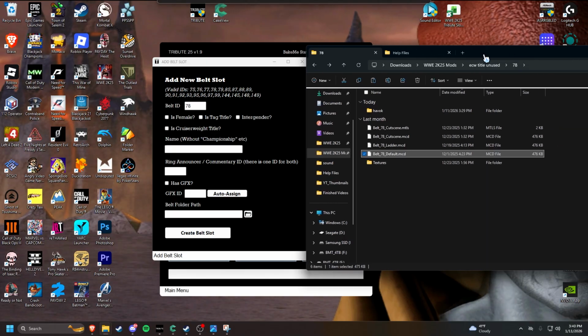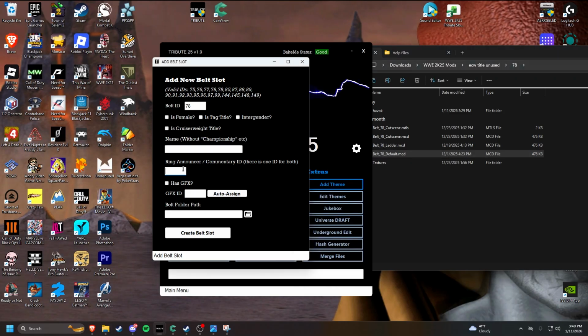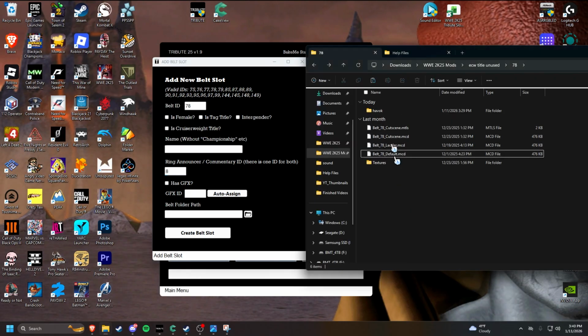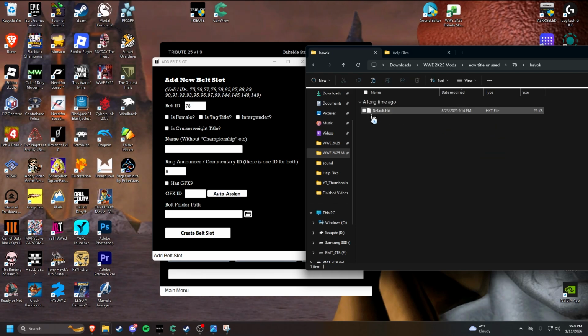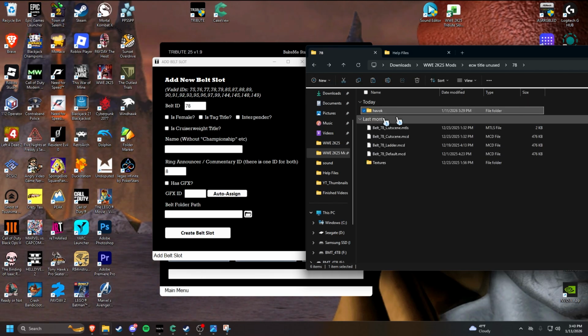Before you can do anything, you can't really add the belt just yet. What we are going to do though is get those conversion files that we need. I will provide in the description the Havoc folder. This will just provide this default.hkt file. That is just to build up this, but for that you want to open up Cake View.